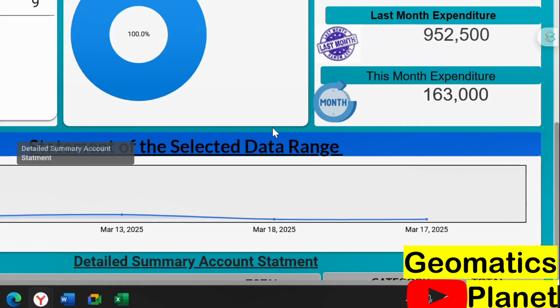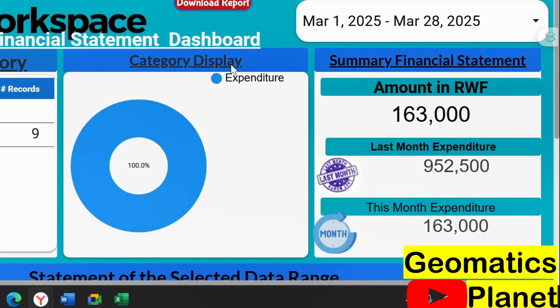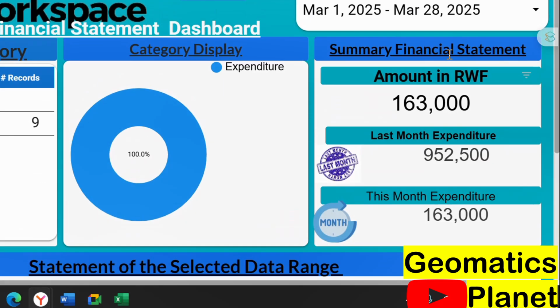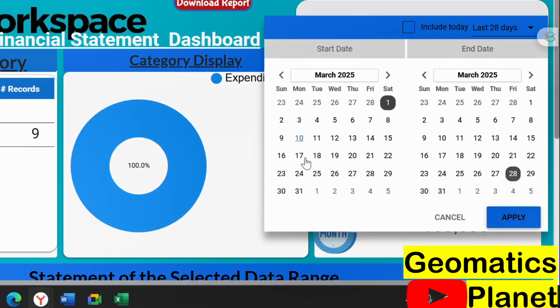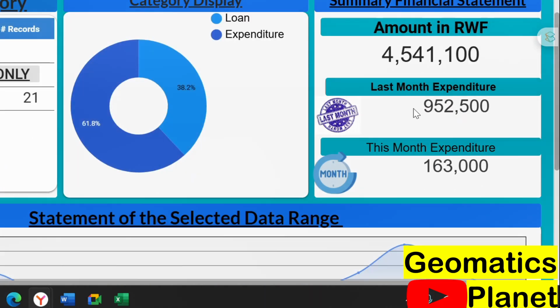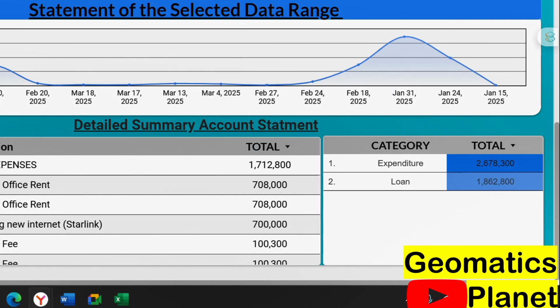If you look here, this is a financial dashboard which I created for a particular workspace. For example, you can see that I can sort whatever happens. If I want to see what happened between the 1st of January and today, I can just click apply, and this shows me that they have spent 4 million, this is what happened within this date range, and this is how the money was spent.